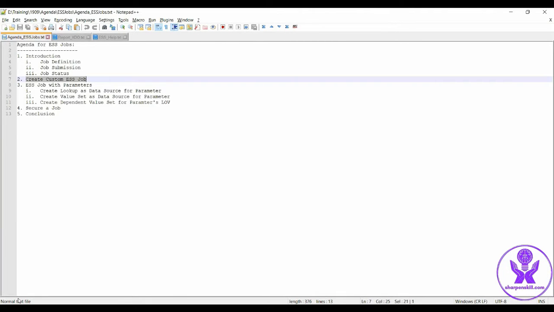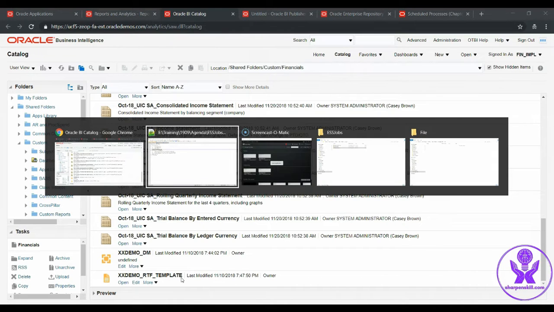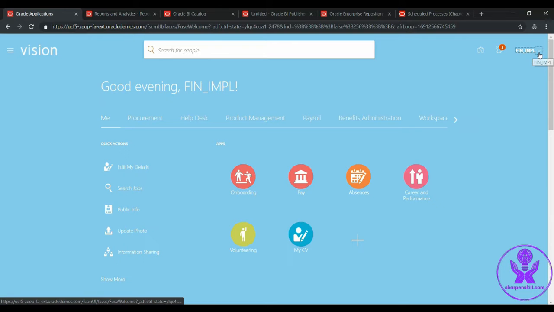In this session, we are going to learn how to create a custom ESS job based on a BI report. Before we start defining the ESS job for the BI report, let us have a quick look at the BI report that we created in our earlier sessions. This is xxdemo_dm, the data model, and xxdemo_rtf_template, the RTF template. Now let us get into the instance and define the custom ESS job.